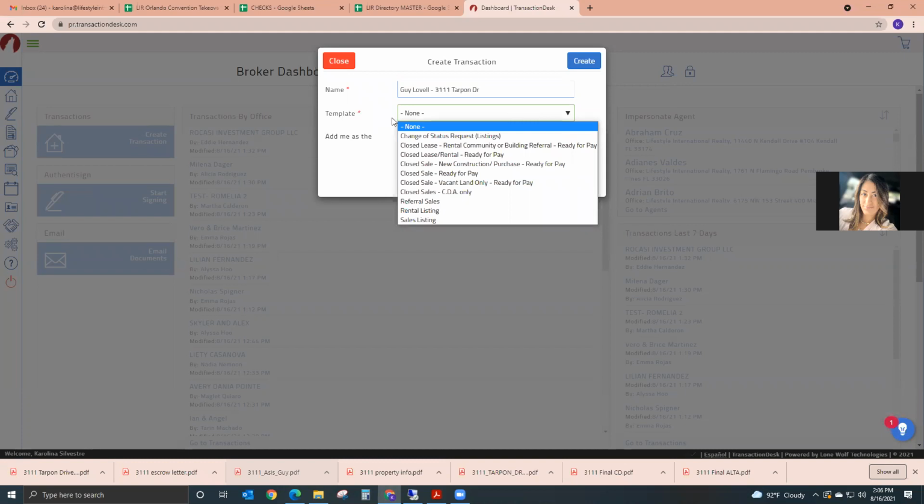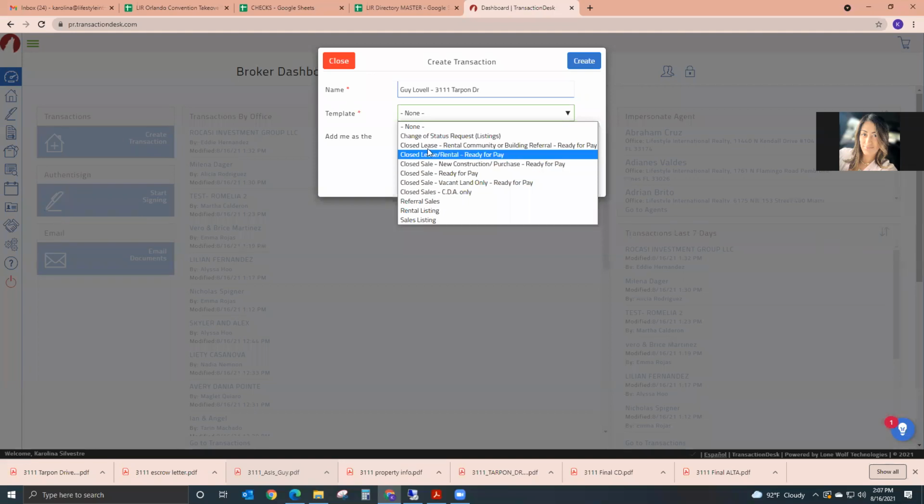And then here, really important, the template. This is what's going to set you up for later. This is where you're going to choose your checklist, and make sure that it says ready for pay. So if it's a rental community, meaning you weren't really involved in the process, you took your client to a rental community, it's only going to ask you for 3 documents, which would be the invoice that you sent to your rental community, the commission request form, and the deposit receipt. If it was a regular rental where you had an escrow letter, that's going to be this one, the closed lease rental ready for pay.